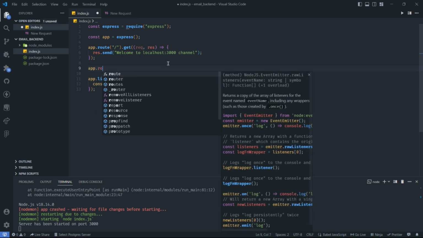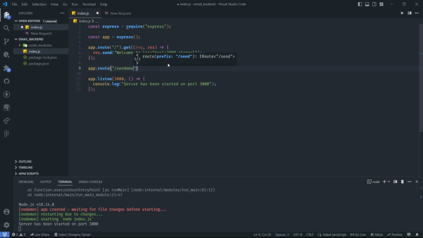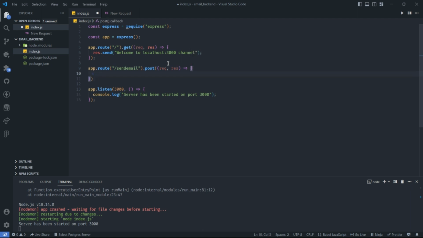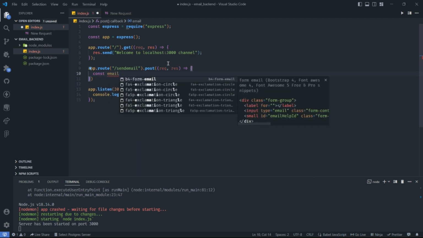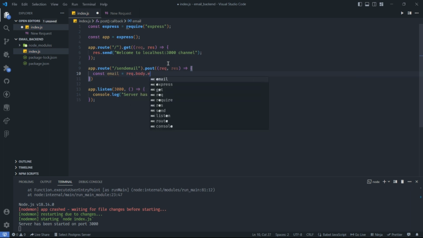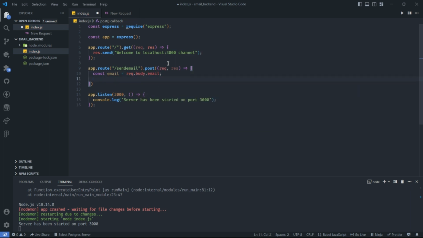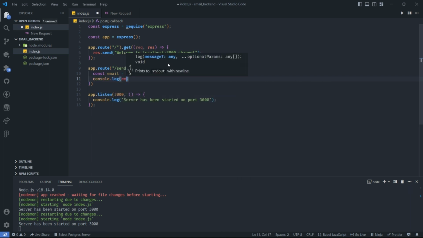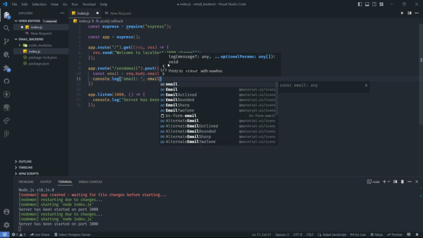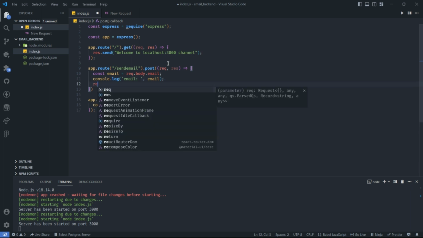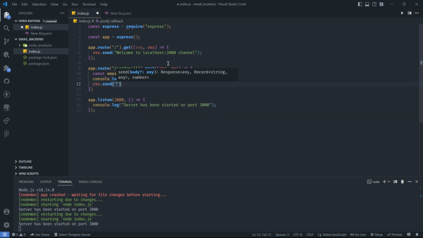So app.route, and it will be send email, and it will be a post. So request and response. So let's fetch the email from the request body. So request.body.email, and let's do a quick console.log whether we are receiving the email or not. And here I will send this, response.send, request received.